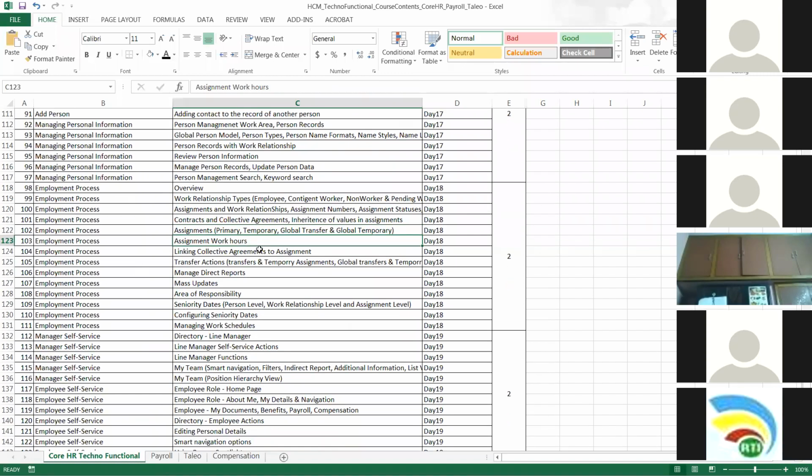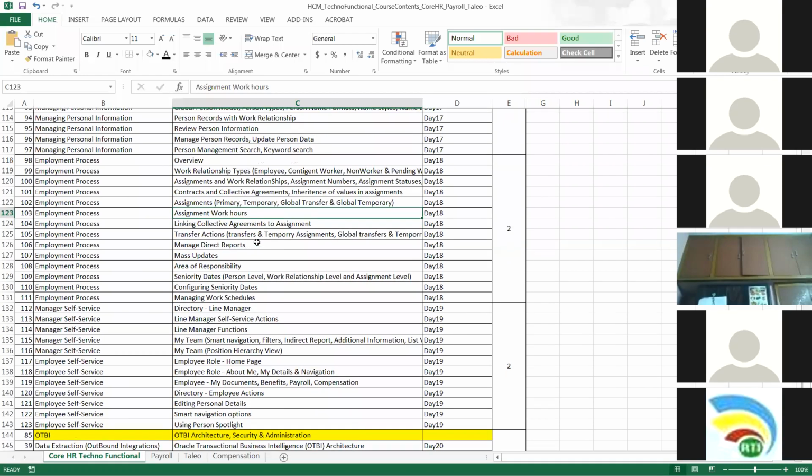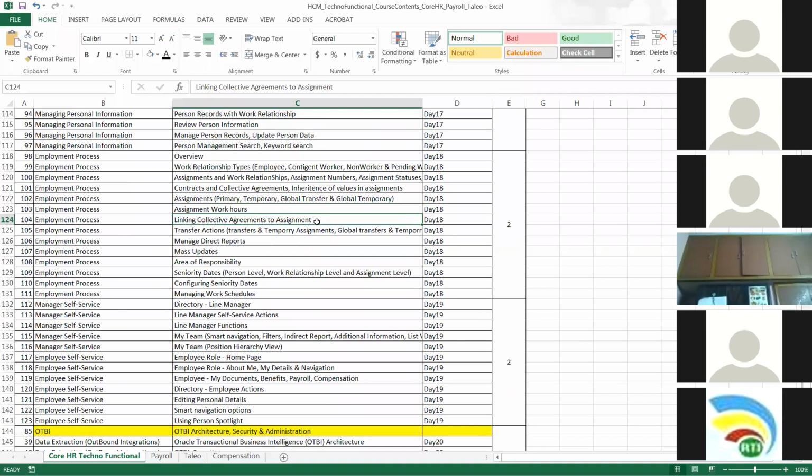And then we also talk about assignment work hours, which tells whether a person is a full-time equivalent employee or not, and we can configure this for any legal entity. If an employee works for 40 hours, that person becomes a full-time employee. If this person works only 20 hours, this person won't be full-time. This person becomes 0.5 FTE. So that depends on the assignment work hours. We will decide how they work together with the collective agreements in the assignments.